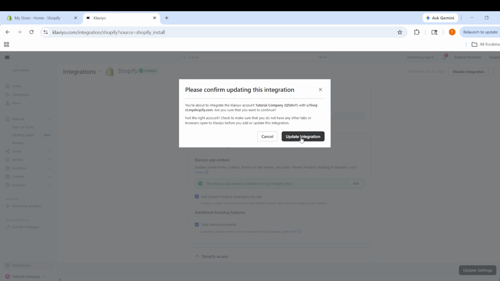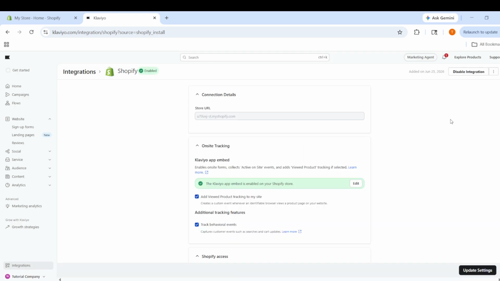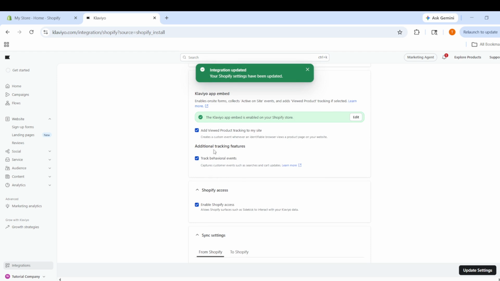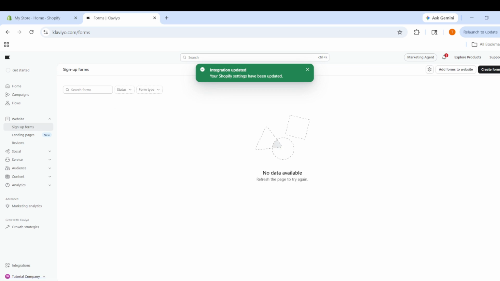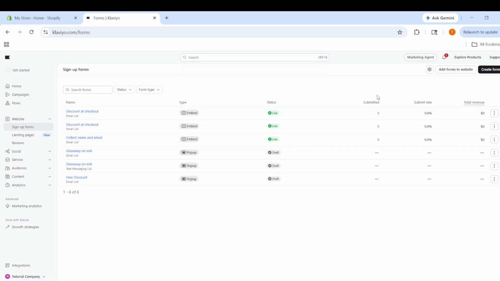After that, click Create Form, and then choose Pop-up as the form type. Selecting Pop-up tells the app that you want the form to appear on top of the store page, rather than being placed as a regular embedded form. This is a common format for email marketing because it can draw attention to your offer or newsletter sign-up.